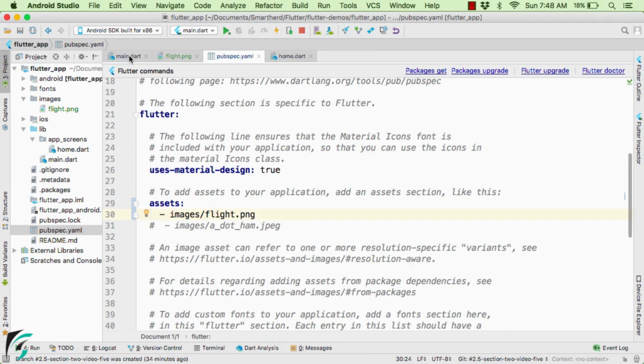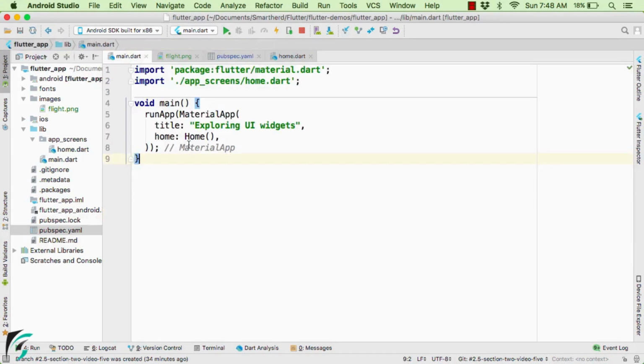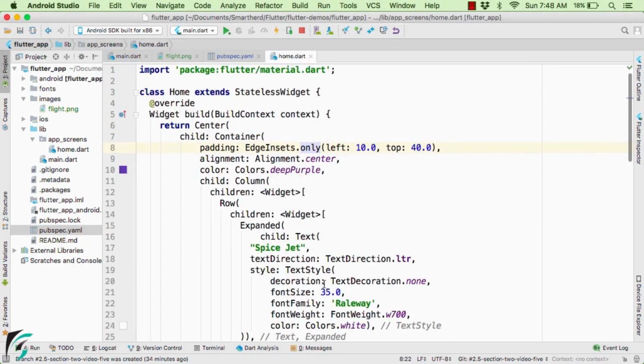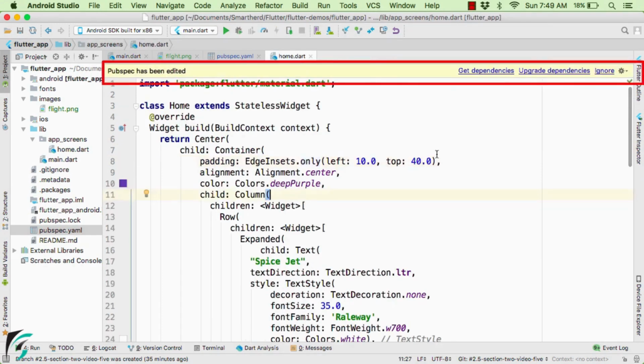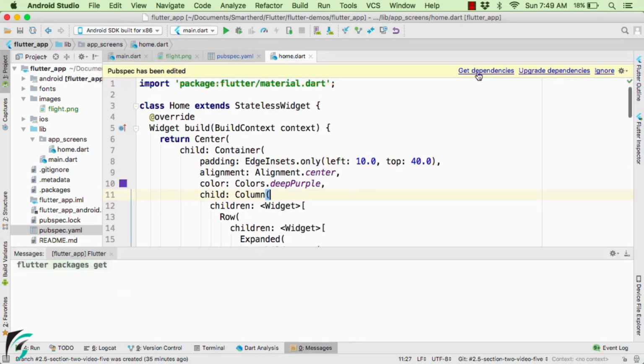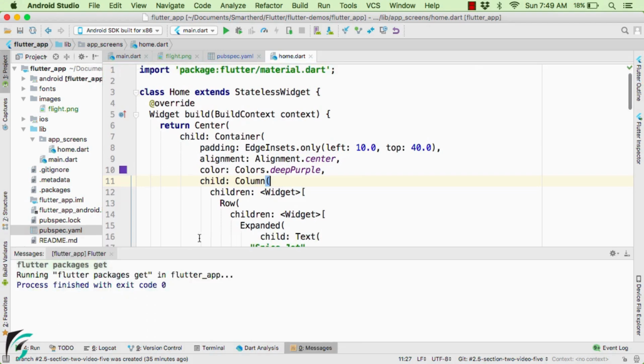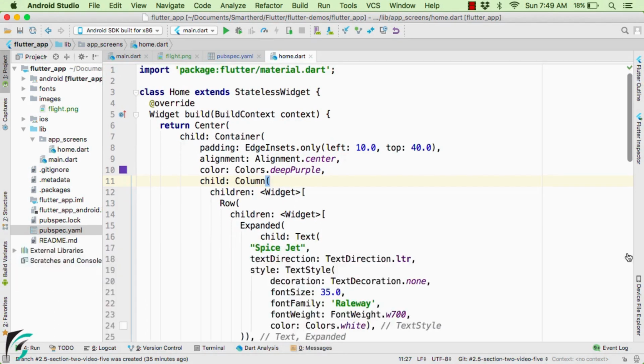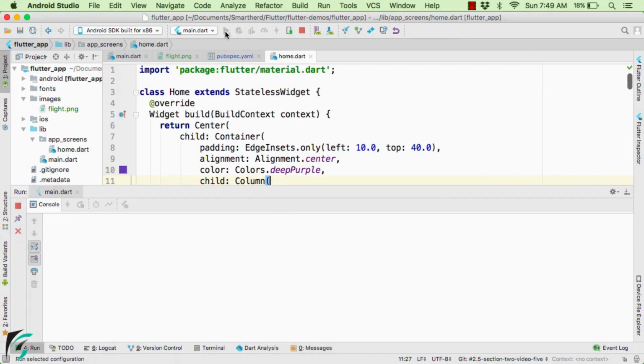And now go to main.dart. Here no changes are required for the code. So let us go to our home class, which is present here in the home.dart file. Now on the top, if you notice, we have some issue. It says pubspec has been edited. So here just click get dependencies. It will actually update your Flutter packages. Once you are done, let us now launch the application.